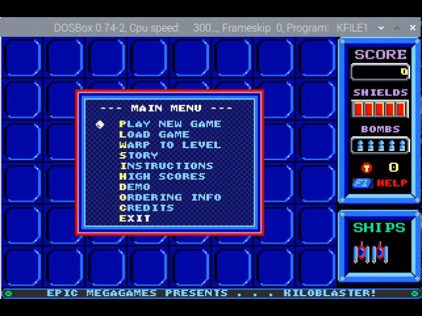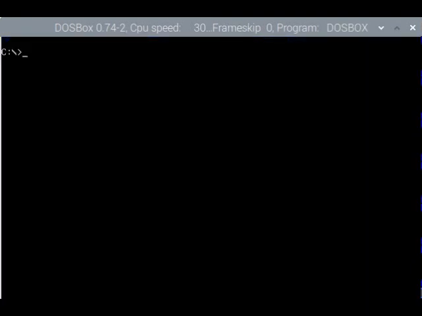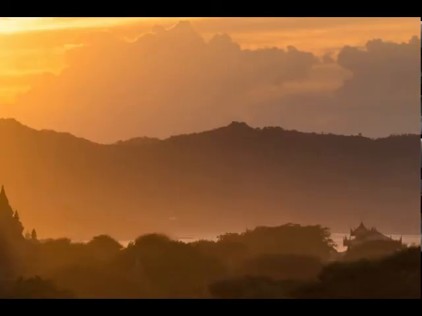I'll provide a link in the description for Dosbox. And you can run this on your old DOS computer if you happen to have one, of course. All links will be provided in the description. If you're running a Linux distribution, you can install this with your package manager. If you're running Ubuntu or Debian, you can install DOSBox that way, and then download Kiloblaster with the link I provide, and you can play that way. Of course, all links will be provided in the description.